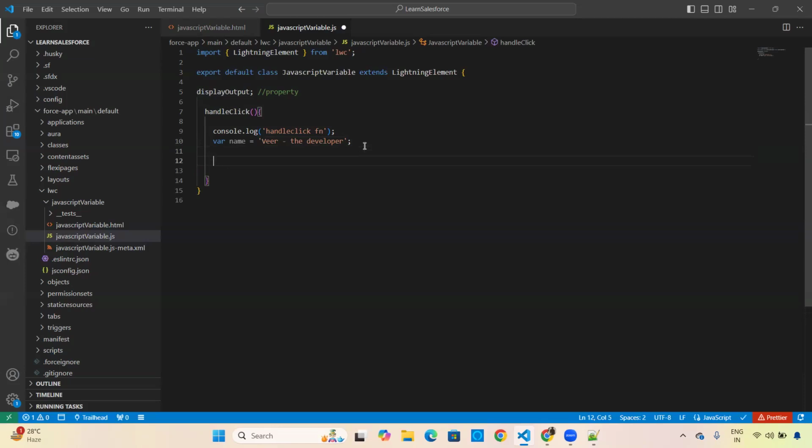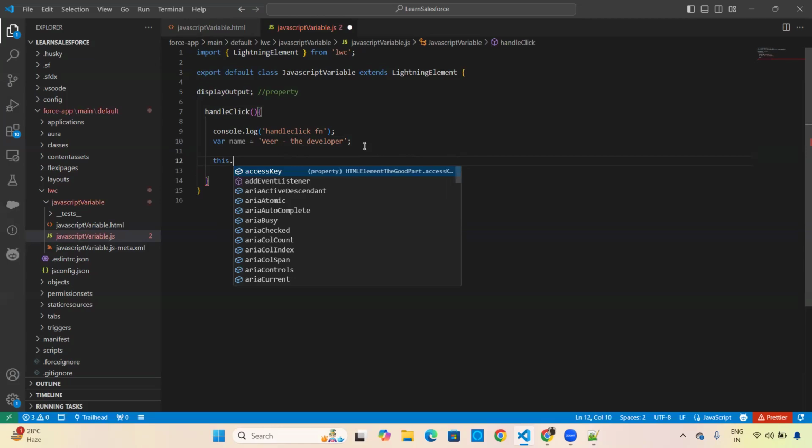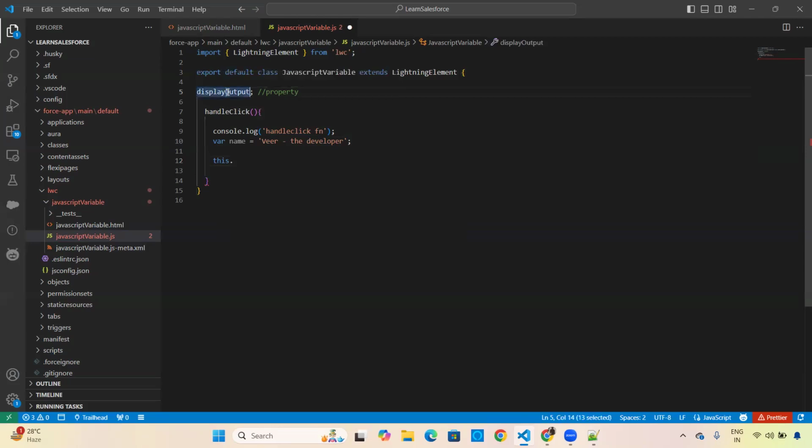Now to refer to this, first you have to use the this keyword. This is a keyword, right? Why do we use this? Whatever we have declared outside the function, or I should say globally, and we want to use inside the function, we have to use this dot. Got my point? And then you can assign the value.